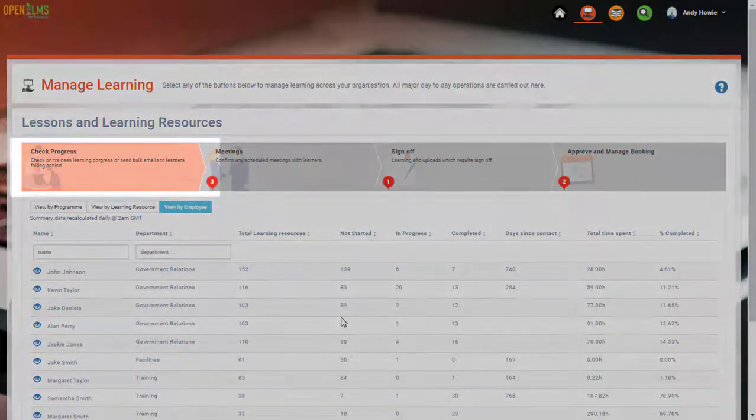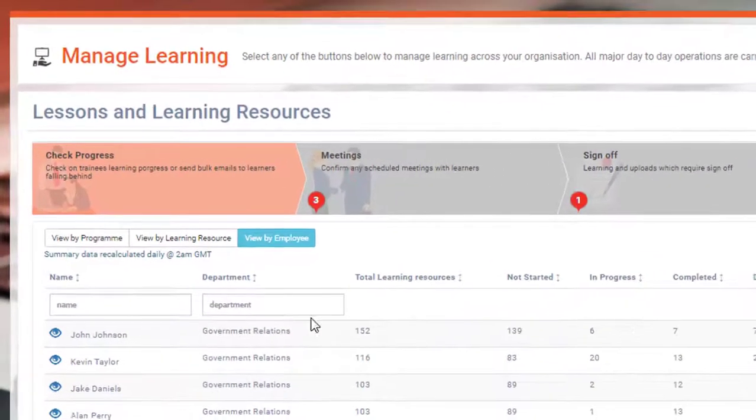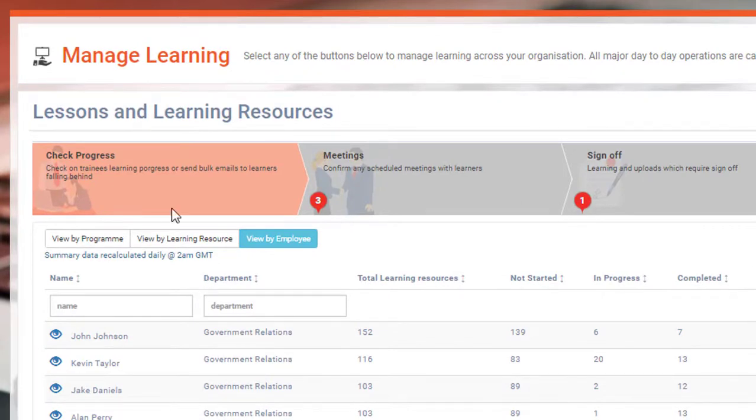First, we'll look at Check Progress. This is where we can check the progress of any learners in the system. We can check progress in a number of ways.